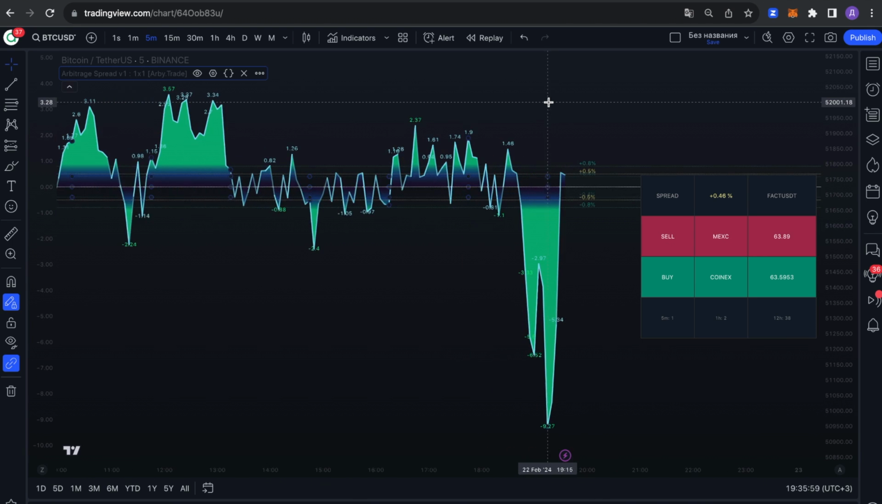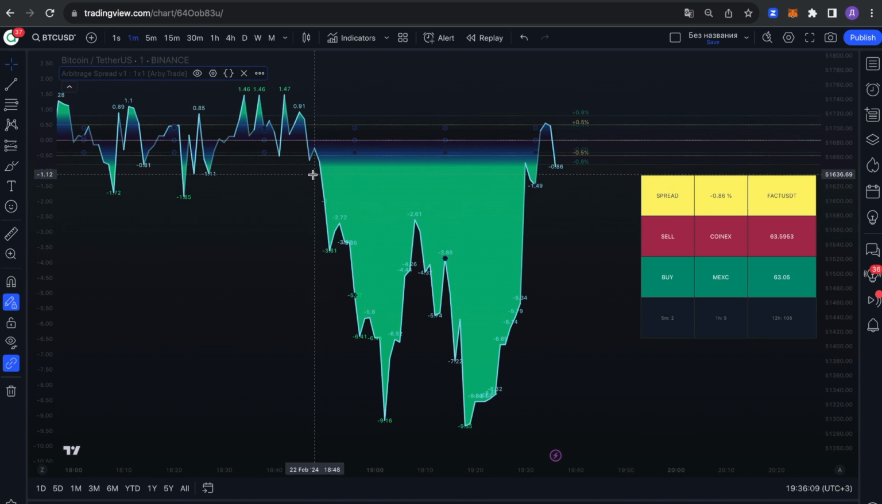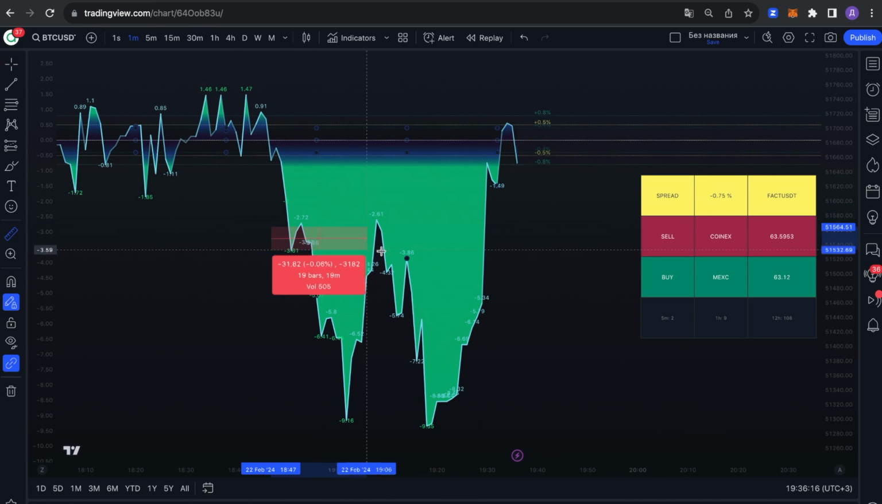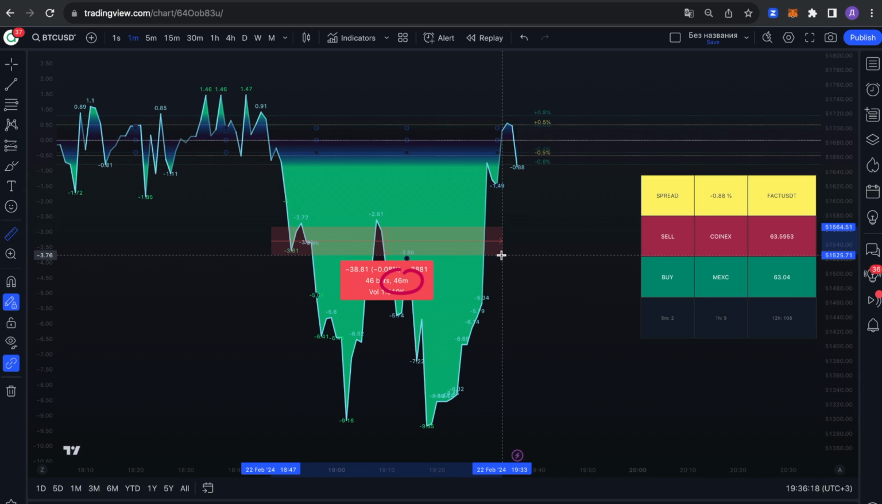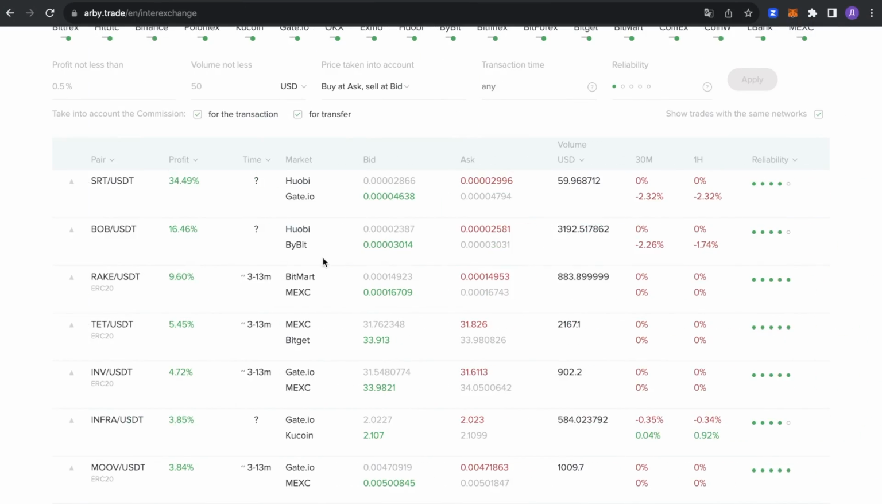Let's use the TradingView tool to measure the lifetime of a bundle. As we can see, the arbitration situation persisted for 40 minutes. This means that it was possible to make several rounds of arbitrage on this coin, between MEX and CoinEx, and earn good profit. Let's see something else.